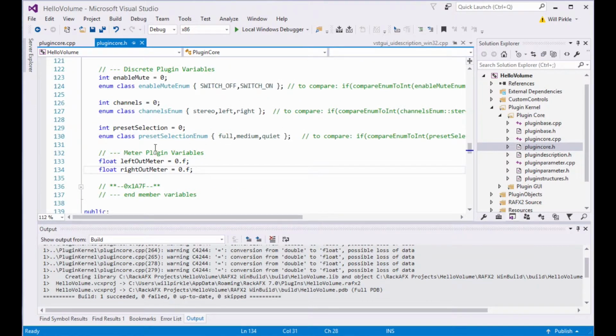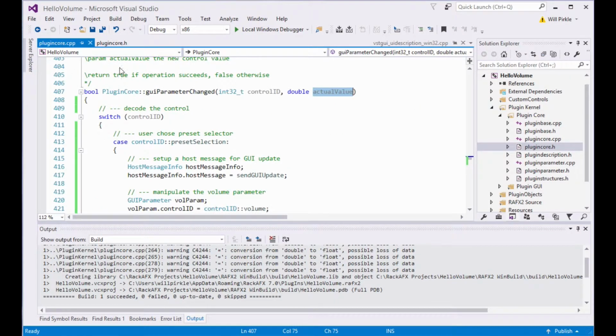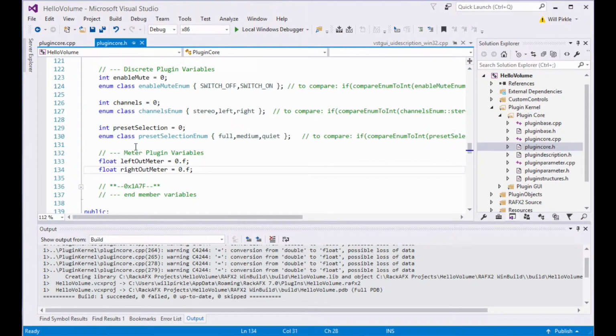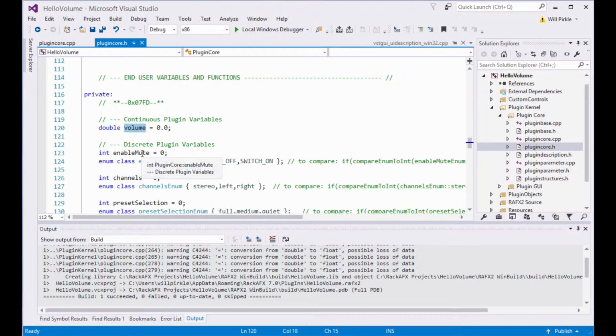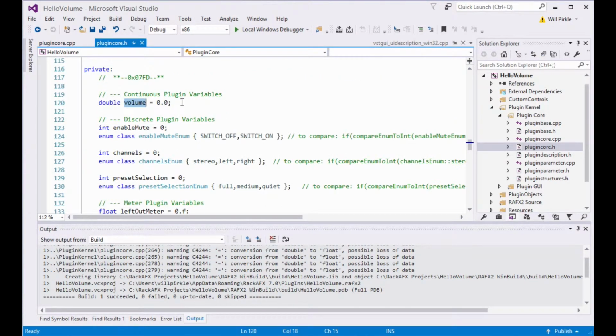If we go back to plugin core, full, medium, and quiet are the integer values 0, 1, and 2. So we want to intercept that click, check the actual value here and see if it's 0, 1, or 2, and then reconfigure the volume control. Now, the volume variable is right here, and we want to issue a command back to the host to change the volume knob's location based on the selection that we made.